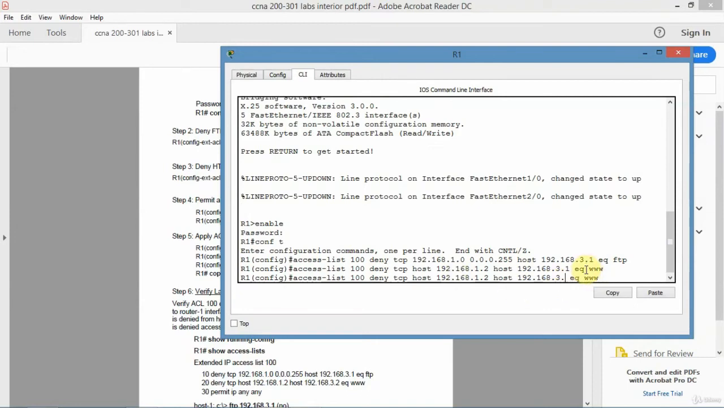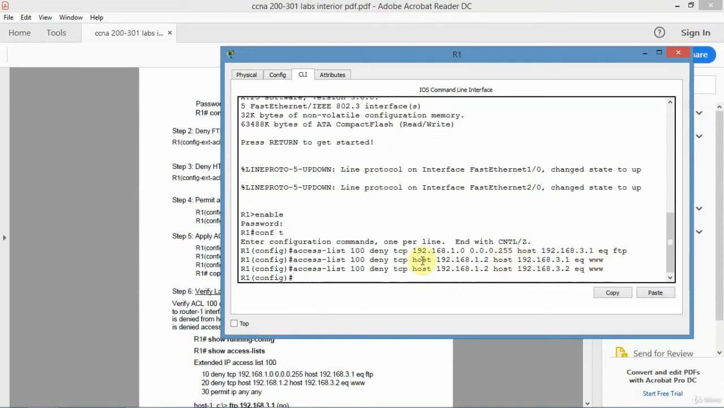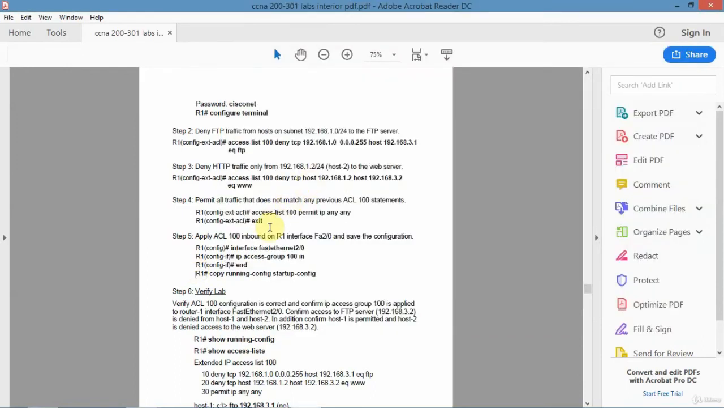I'm on the web server now. Okay. So that does that. So that will deny just web-based applications from host 2. And so .2, and now I'm just going to apply.